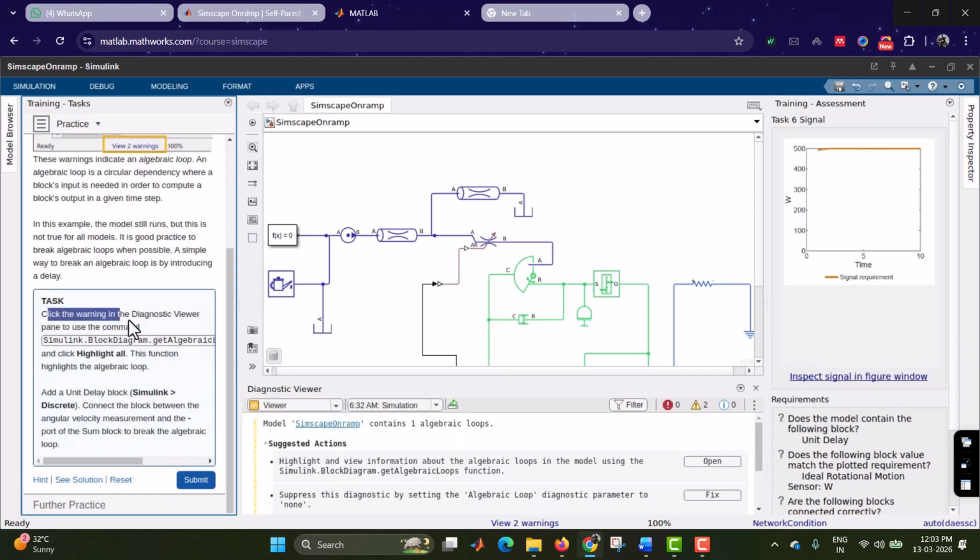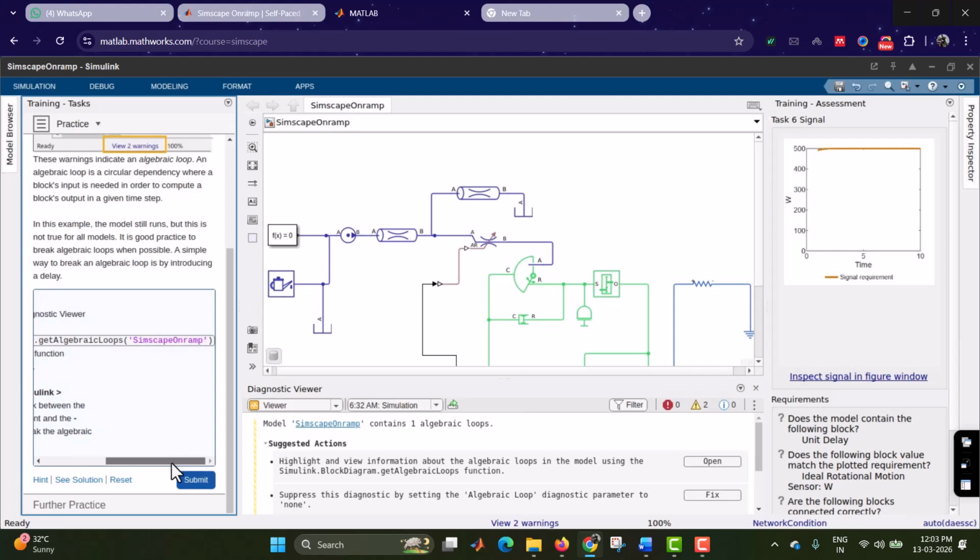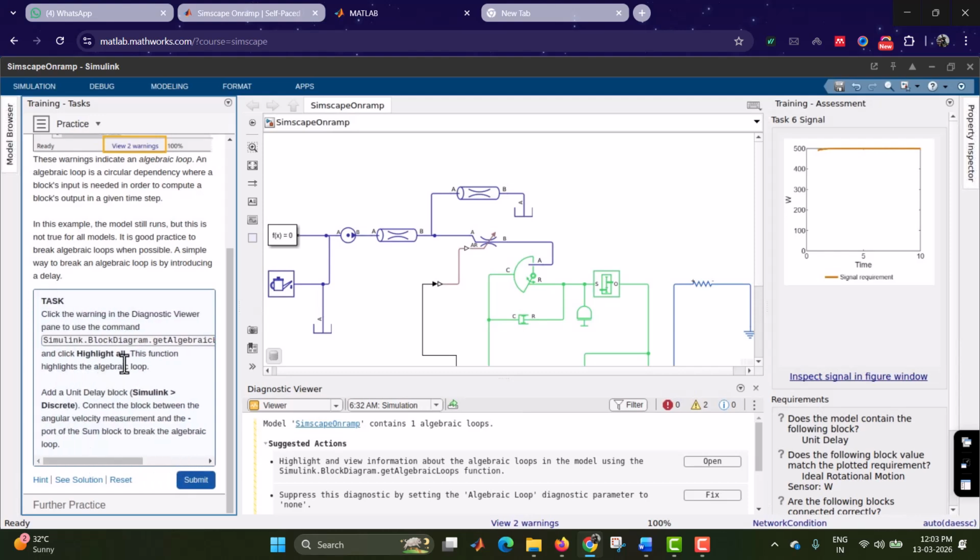Okay, click the warning in the diagnostic viewer pane, use the command. Here you have to use this command, and the command has already been displayed. Okay, and click highlight all. Okay, just we can copy this command.